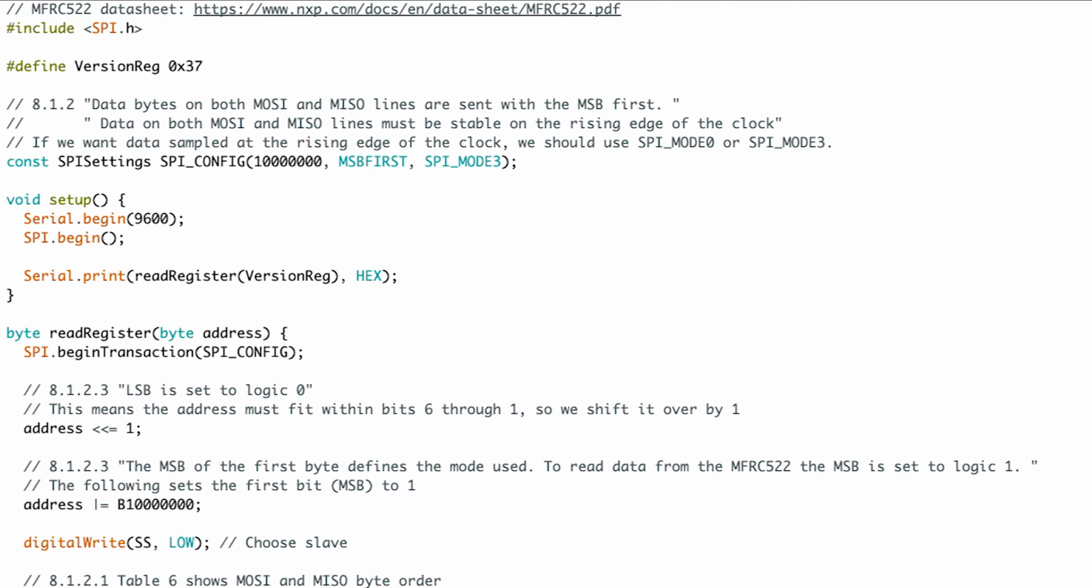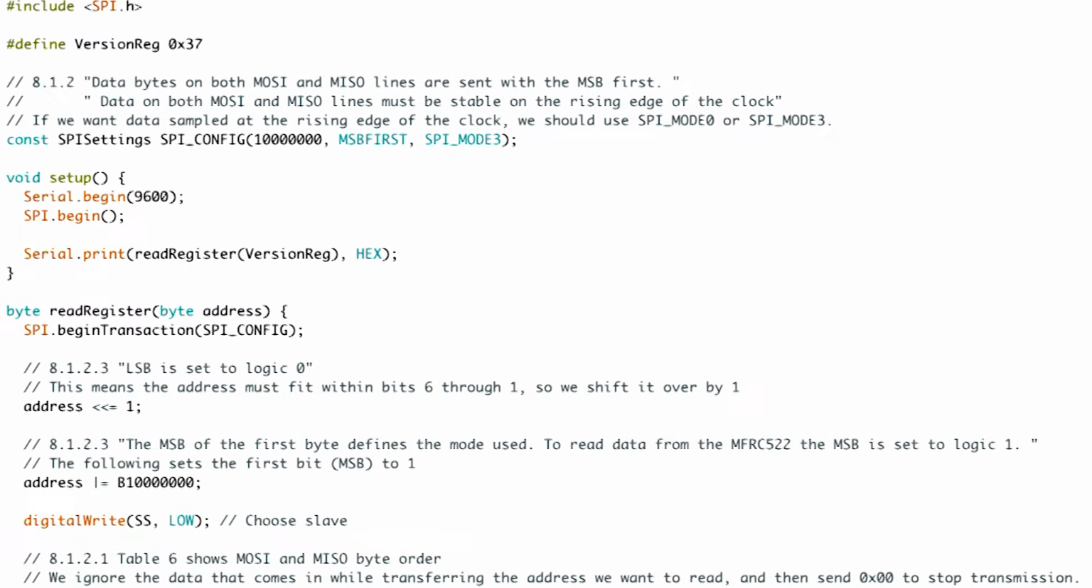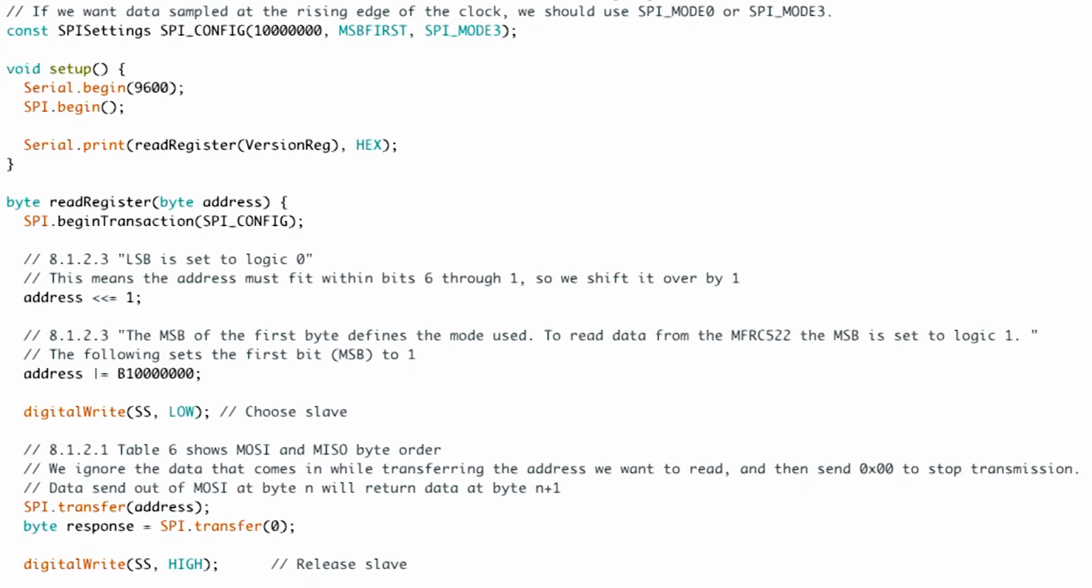Firstly, I define a variable for the version register's hexadecimal address. Then, I define a constant for the SPI settings. The datasheet describes how it wants us to sample relative to the serial clock, and using this, we know to use either mode 0 or mode 3. The datasheet also specifies that we should send data most significant bit first over the lines. In the setup function, we call this method readRegister, which returns a byte of data and takes in a byte address for the register.